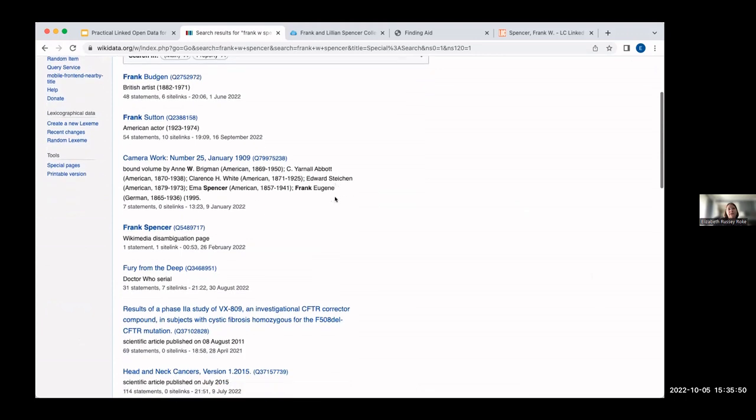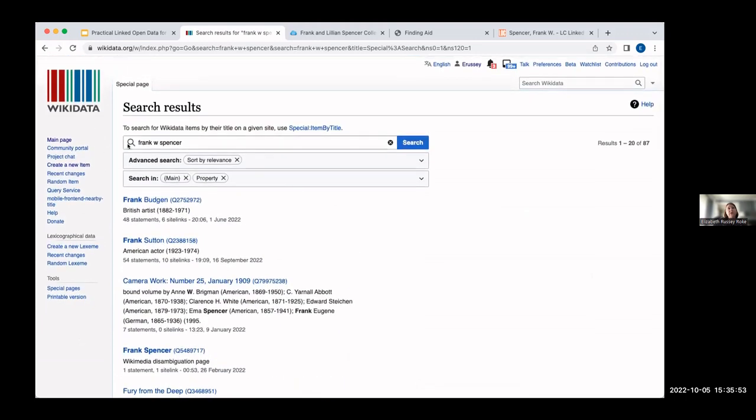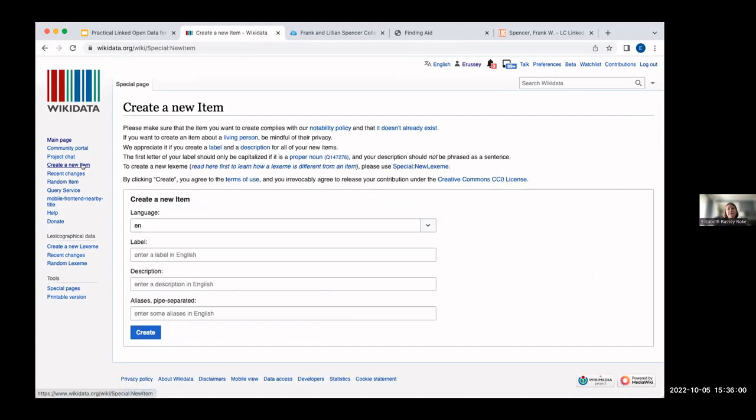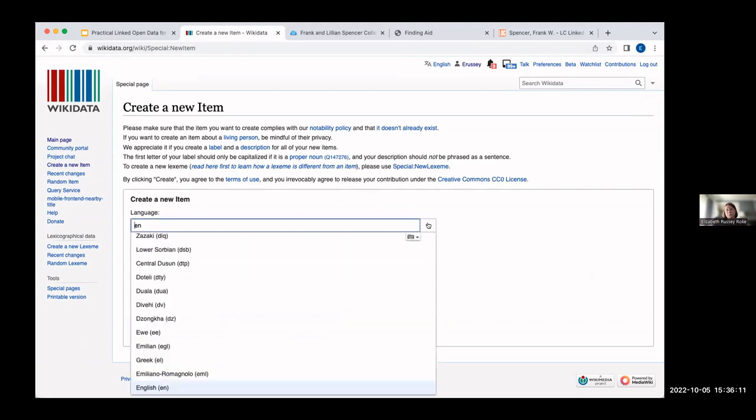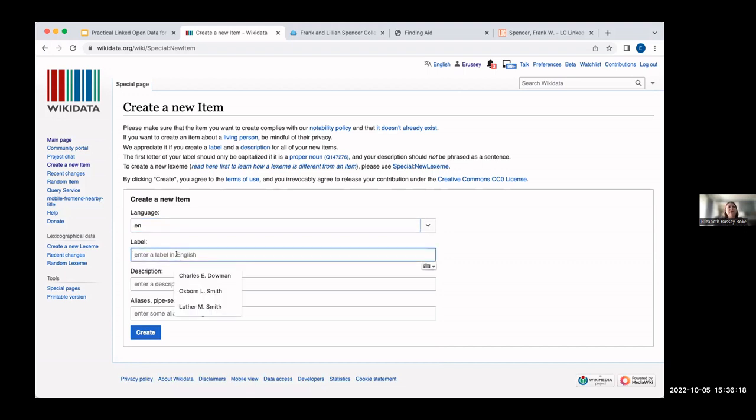I go ahead and look. Looks like we don't have any. So then I'm going to create a new item. So in the bar on the left, there is a link, create a new item. And if I click on that, I get this. So the first thing you have to choose is the language you will be writing your entry in. I am choosing English. I do not speak one of these other languages, but if you do, you certainly could create an entry in Spanish if that made sense for you. So I will enter an English label for him. So we'll write Frank W. Spencer.